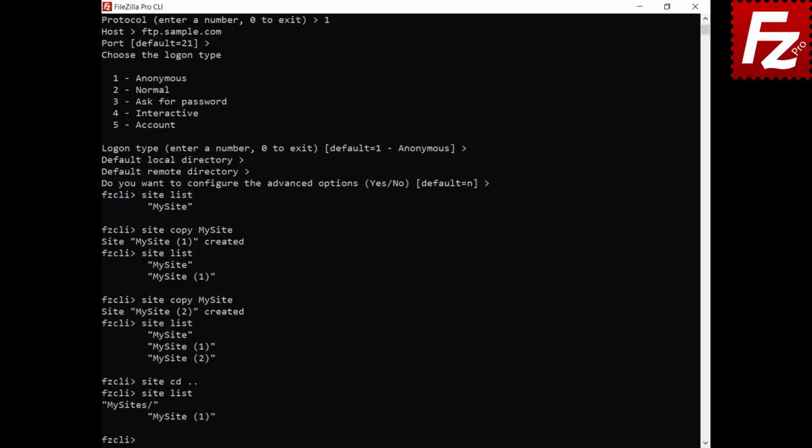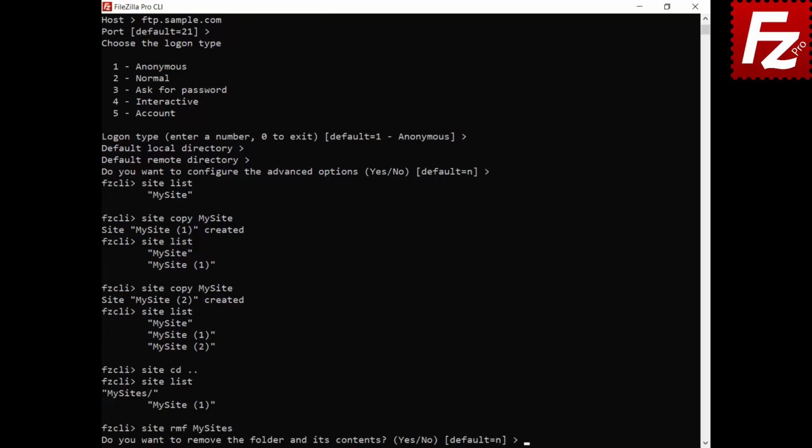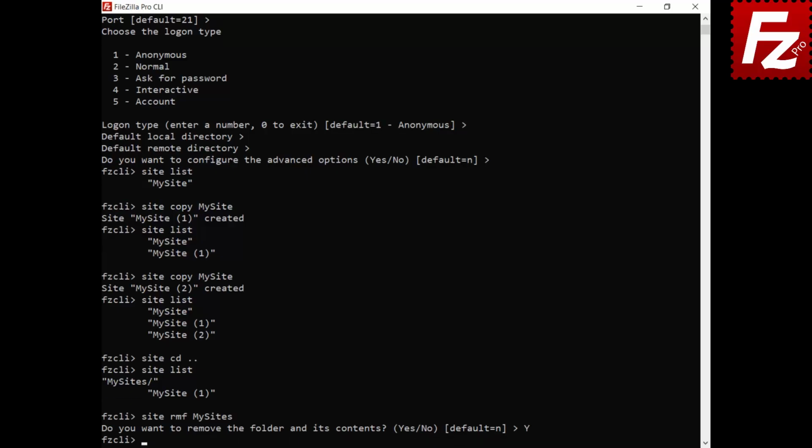To remove a folder, use the sitemf command. You will be asked to confirm the removal of the folder and its content. In this video, you learned how to use FileZilla command line Site Manager.